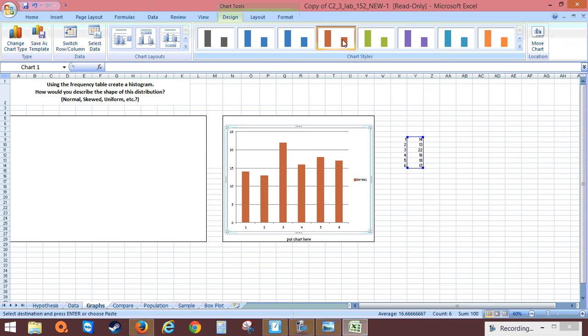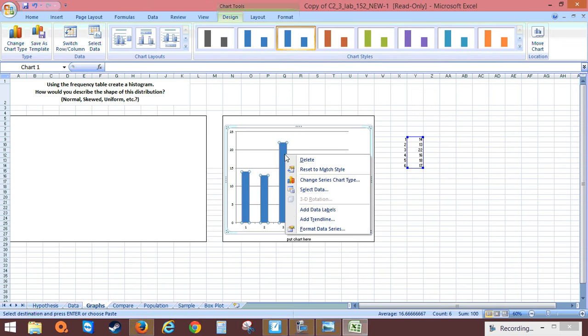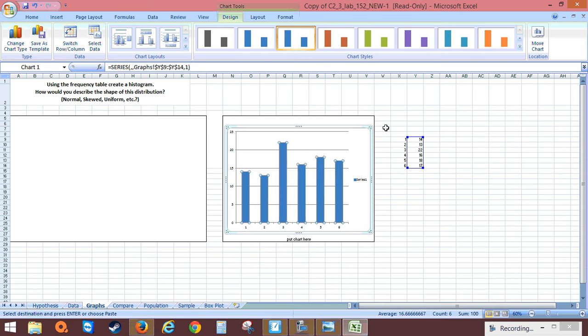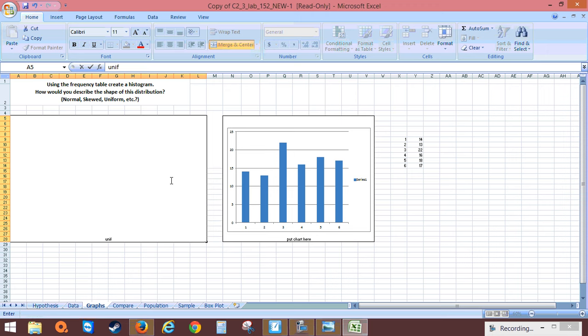If you don't like blue, you can change it. There's lots of different options. You can click on it and do all kinds of great things with it, but that's fine just the way it is. What would you say that the distribution of your data looks like? I would say this is pretty uniform. I'll just start typing that in, but yours might look different. It may look completely different to you, maybe not.